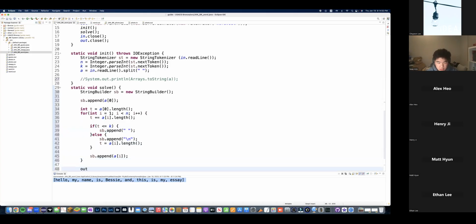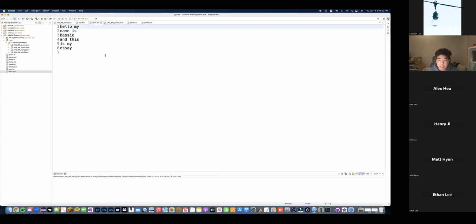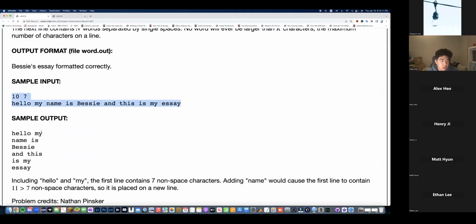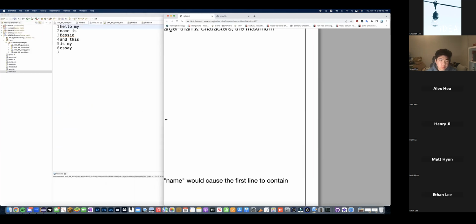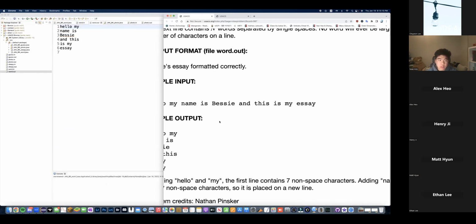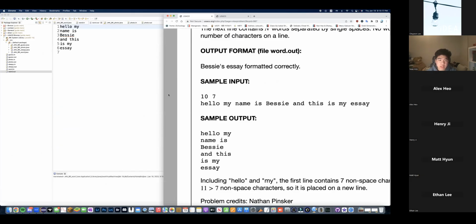And then we just do out dot println sb dot toString. And if we print this, you should get something like such. You see, hello, my name is Bessie, and this is my essay. And it seems to work.